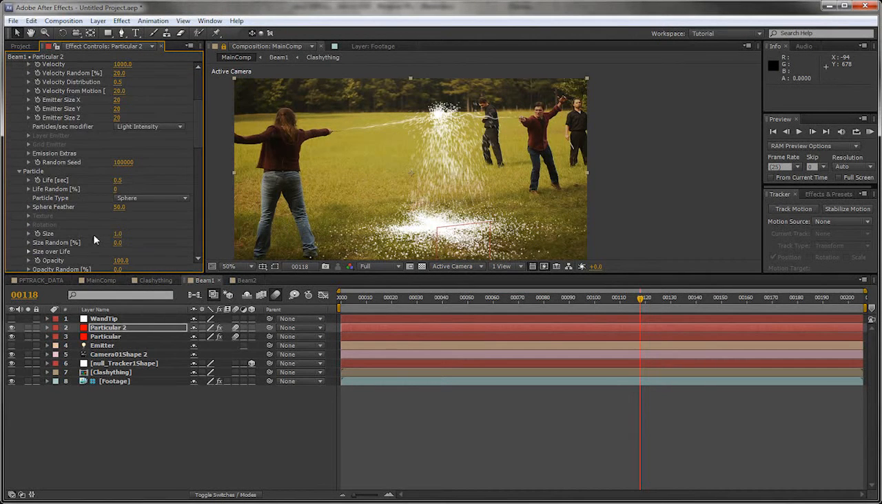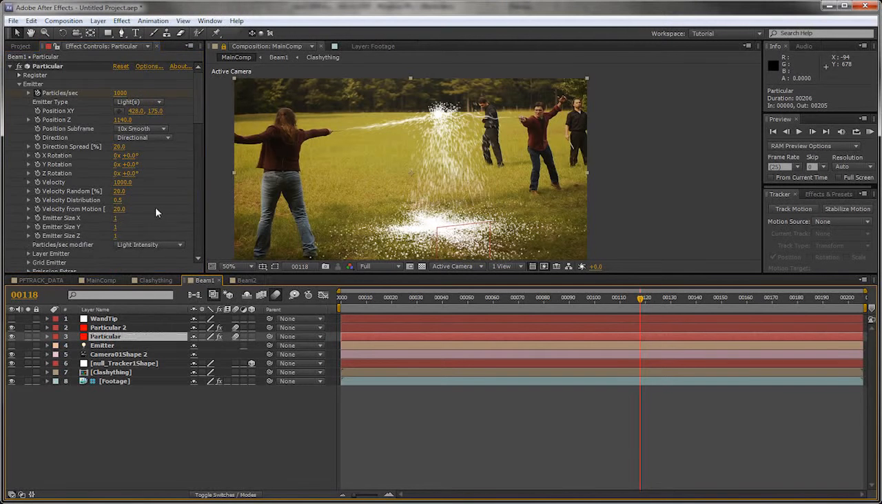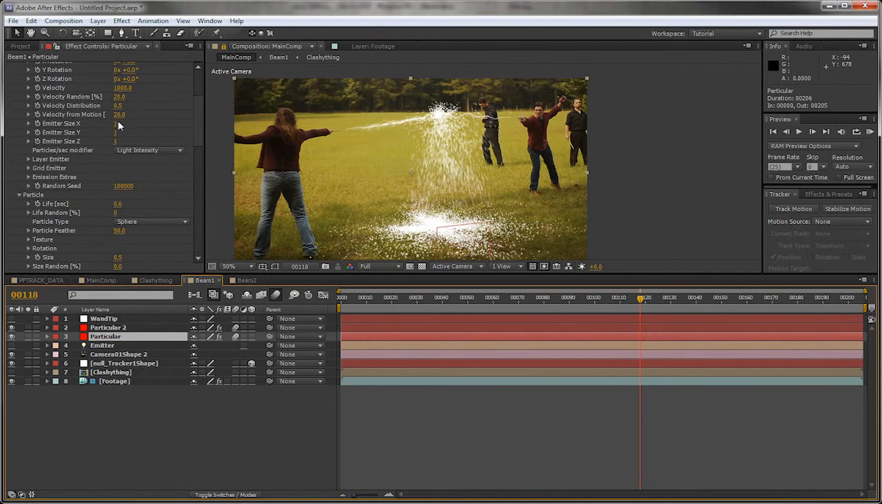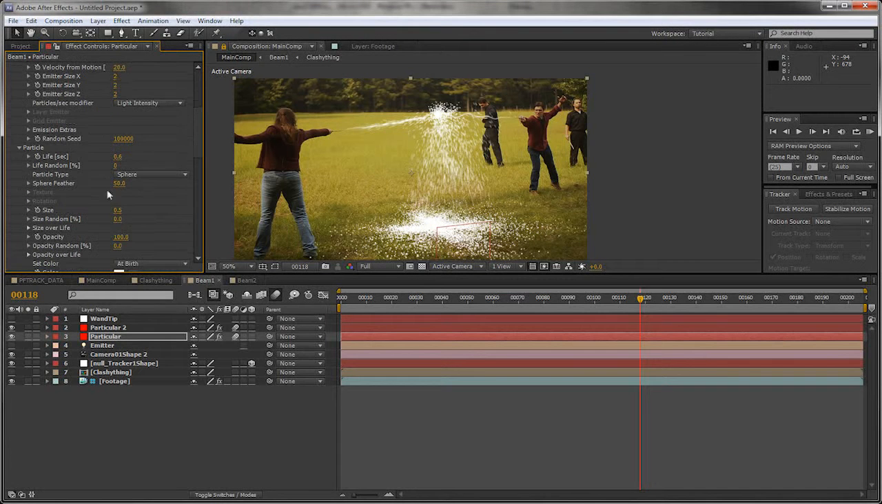And maybe change the particle size to 3, maybe 1.5, 1.7, and back into this Particular, maybe change emitter size up to 2 just to make it a little bit thicker, and change the particle size to 0.8.